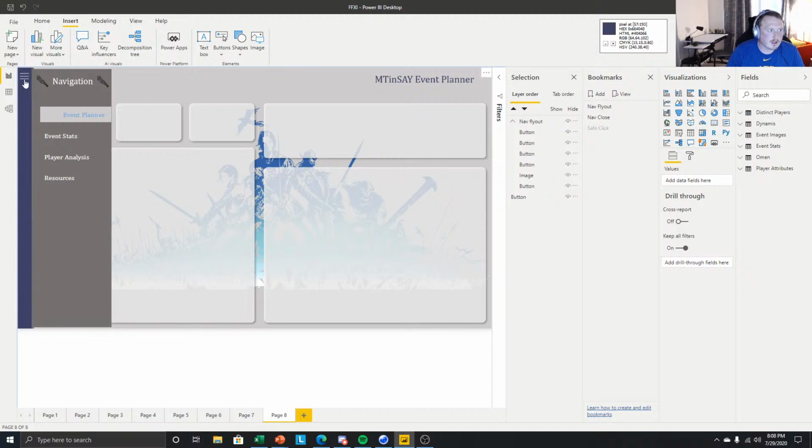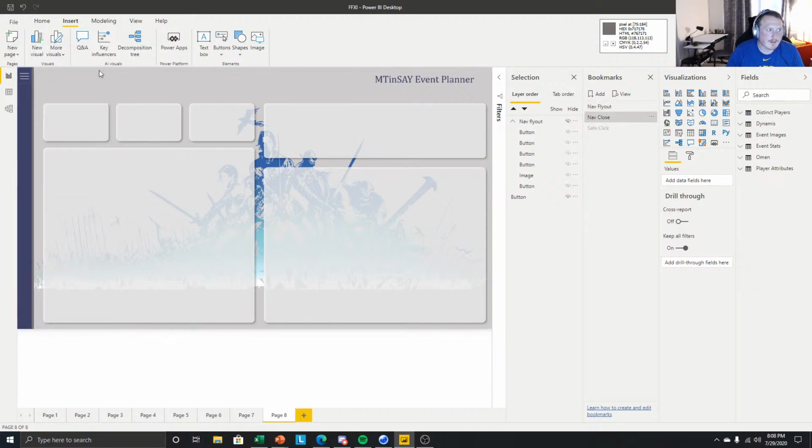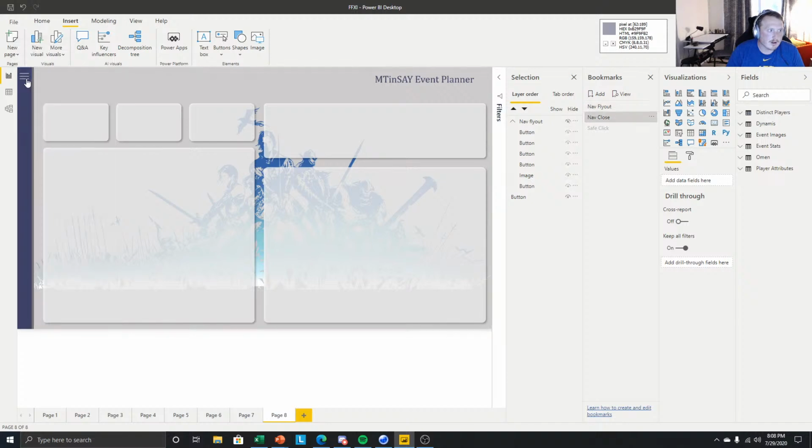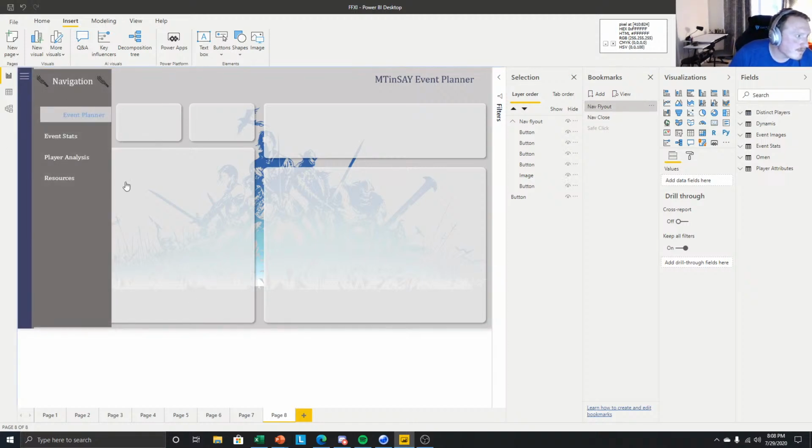So what that essentially does is gives you the ability to click anywhere to close it. So I click to open, I can click the same spot again and it'll close it because that button is underneath the entire thing. Or you can see here, click anywhere to continue, and then you just get out of it. So the idea is to make it hard for the end user to get lost. So that's good for nav.